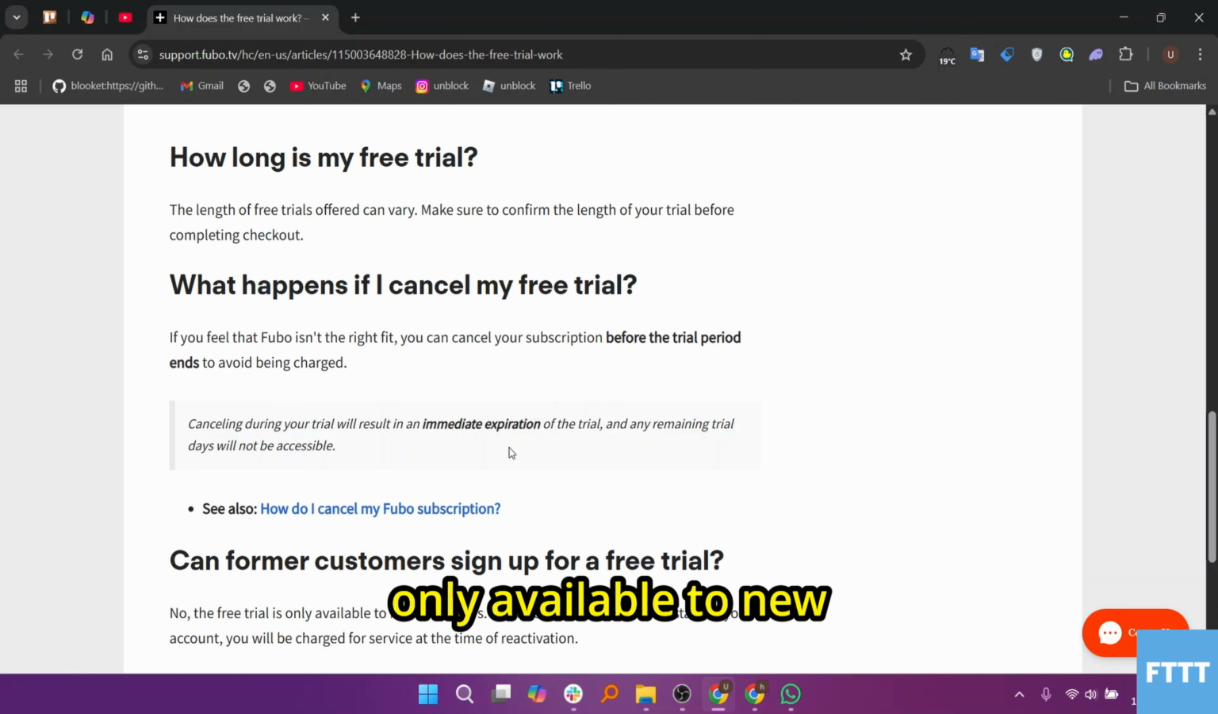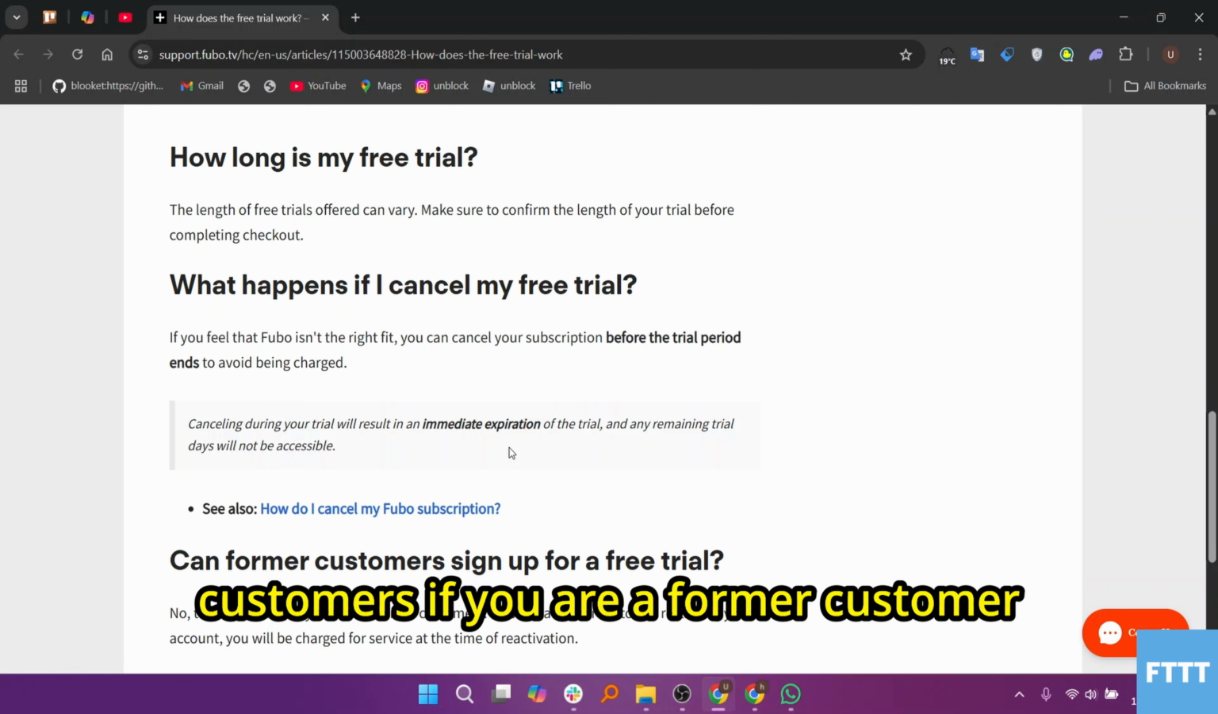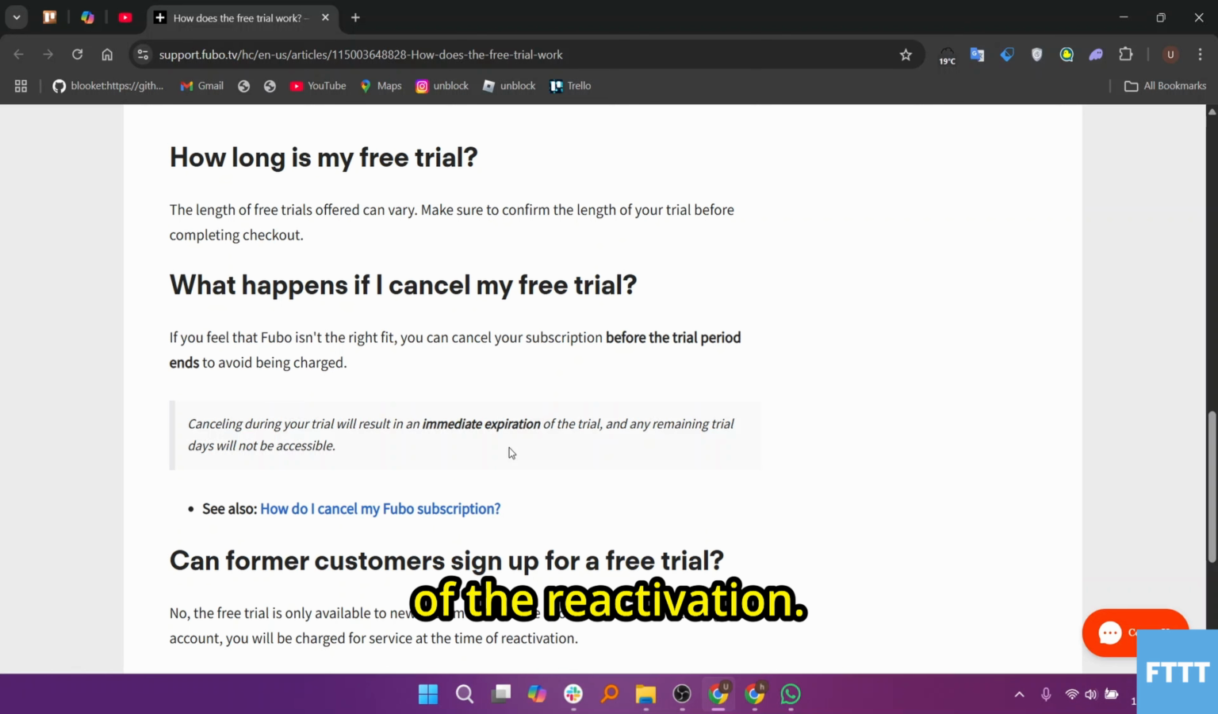The free trial is only available to new customers. If you're a former customer restarting your account, you will be charged for service at the time of the reactivation.